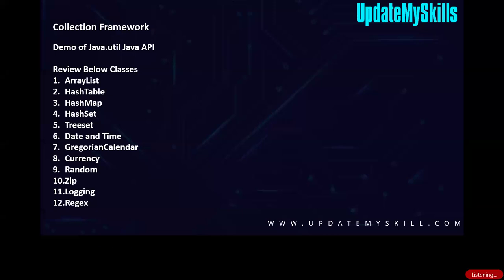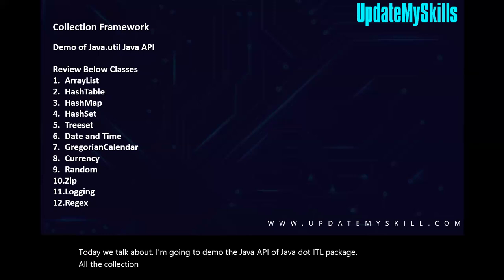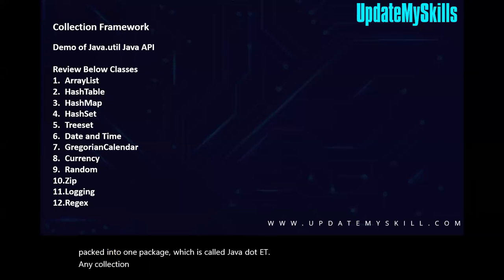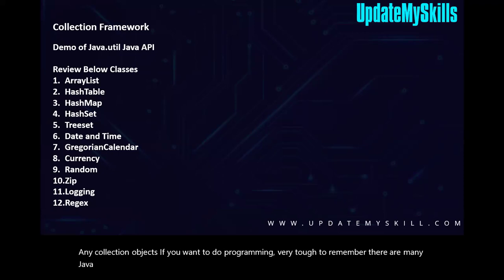Today I'm going to demo the Java API of the java.util package. All the collection classes developed in Java are packed into one package, which is called java.util. If you want to do programming with any collection objects, it is very tough to remember everything. There are many Java classes in the collections, and every collection class has its own unique needs.